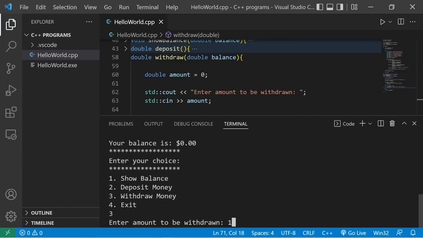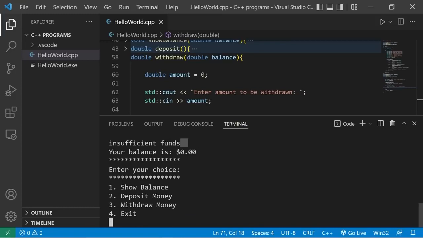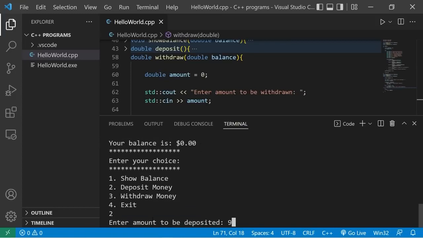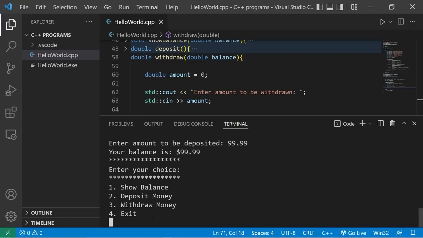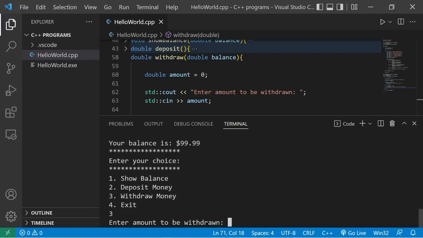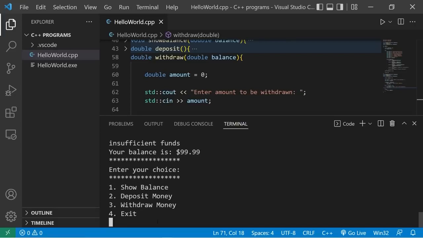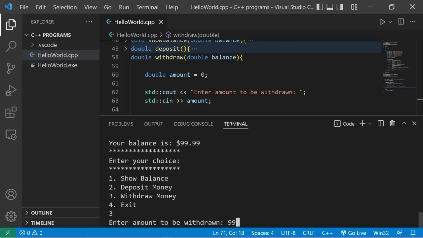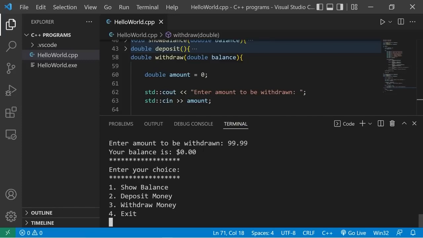I would like to withdraw $100. Insufficient funds. My balance is 0. Let's deposit some money. $99.99. Our balance is $99.99. Let's withdraw again. Let's try and withdraw $100. Nope, we can't. Let's withdraw again. $99.99. Your balance is 0. That's good. Then let's exit.